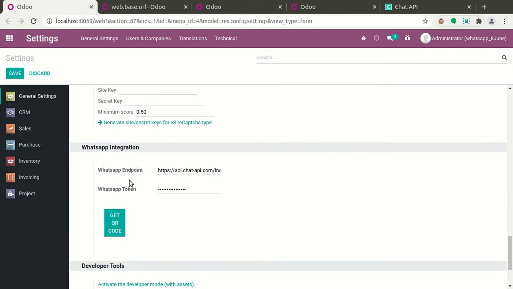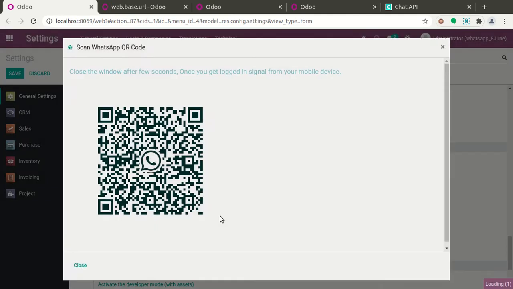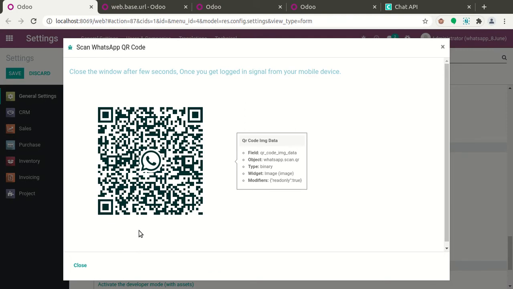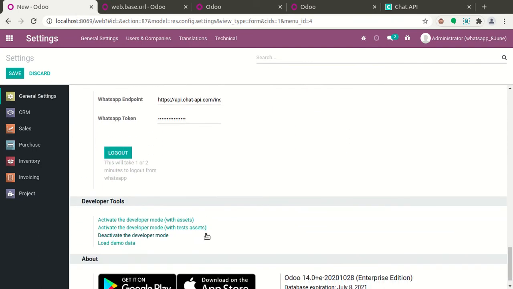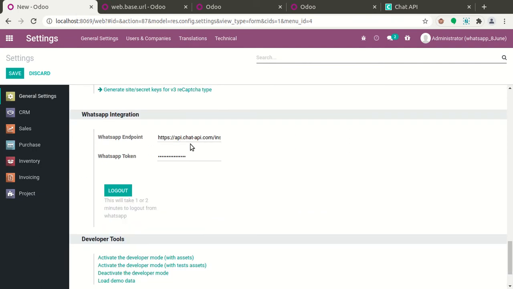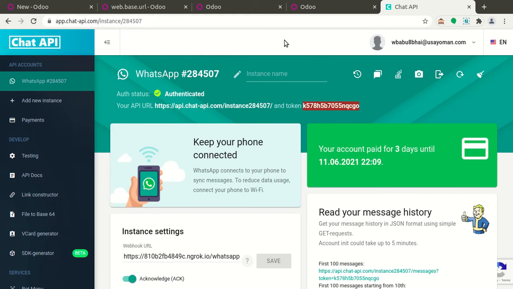Click on Get QR Code. Scan QR code from mobile. Close this window. Now we will see that the Chat API is authentic with Odoo. If we are scanning QR code from Odoo, no need to scan QR code from Chat API and vice versa. If we are scanning QR code from Chat API, no need to scan QR code from Odoo.